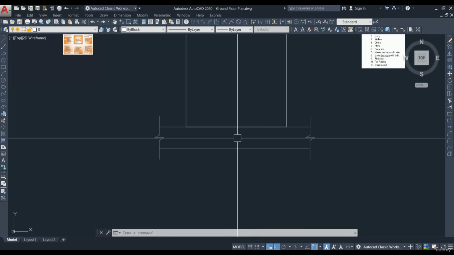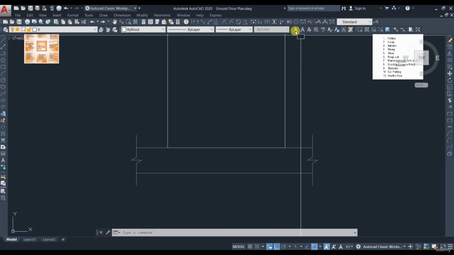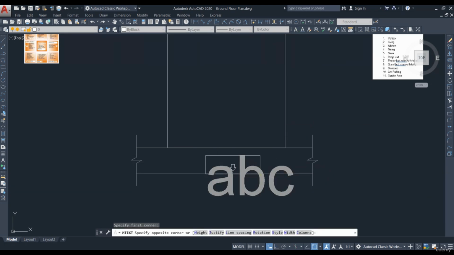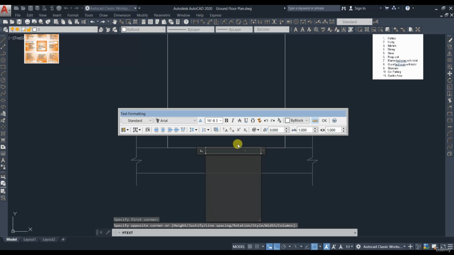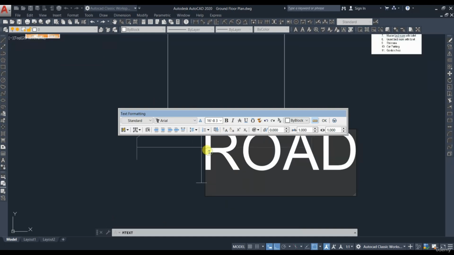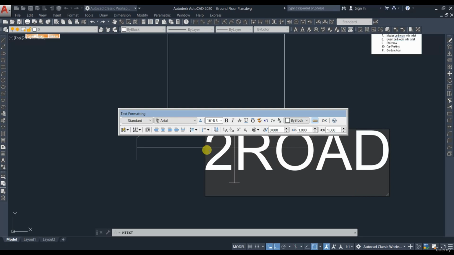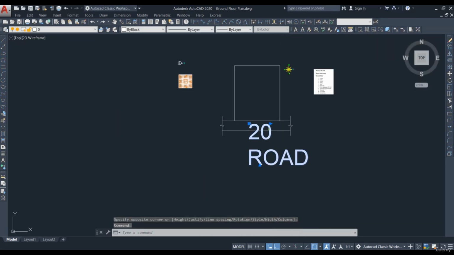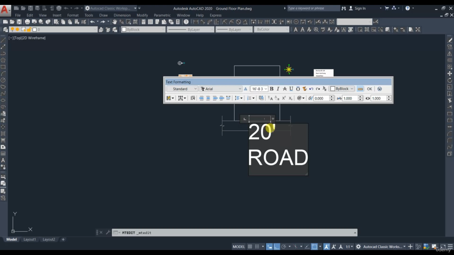Even the text you can write over here. So here you can select this option, multi-line text, and then click over here. This window will appear. Here you can type road, and then the width of the road also you can specify. It's a 20 feet wide road. Like this you can specify. Here you can add the feet.